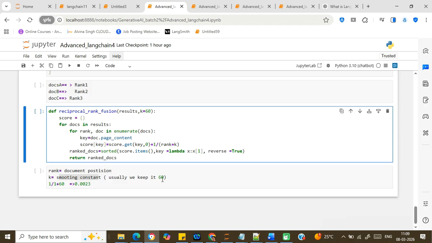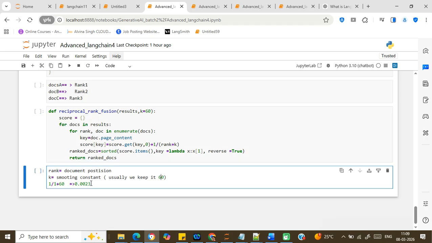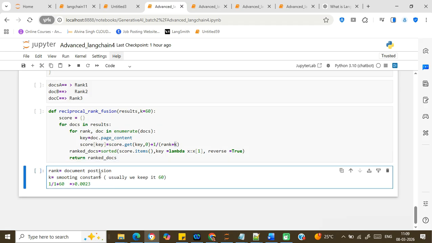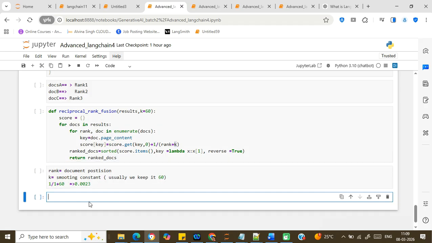Okay, so now we are keeping k equal to 60. Yeah, that is the smoothing constant. Now what will happen if we are keeping a small value of k?